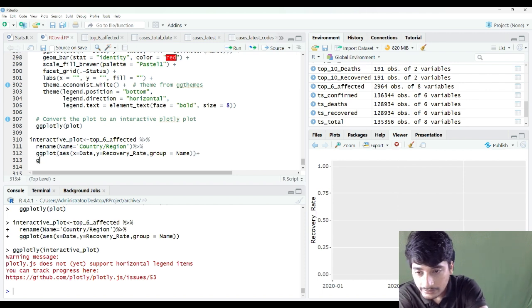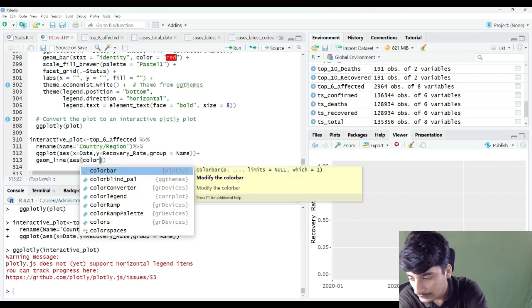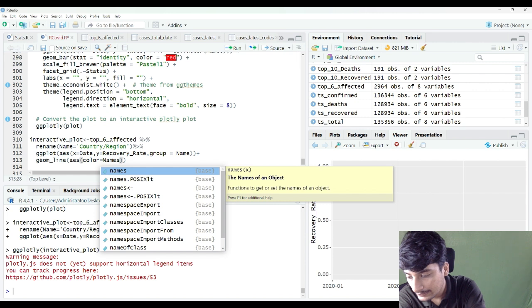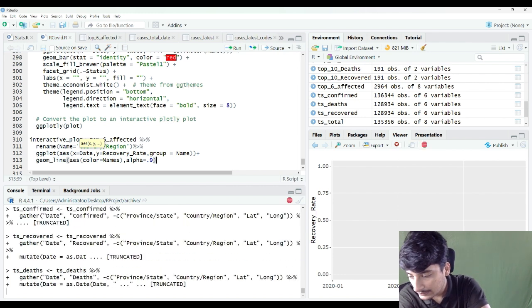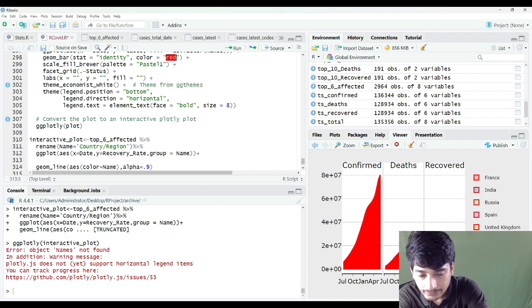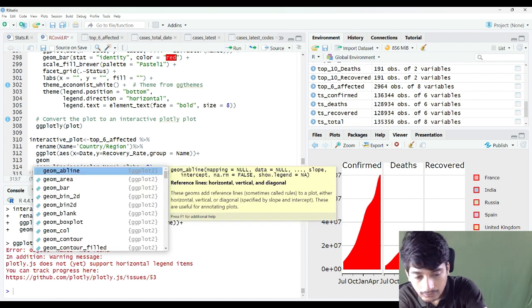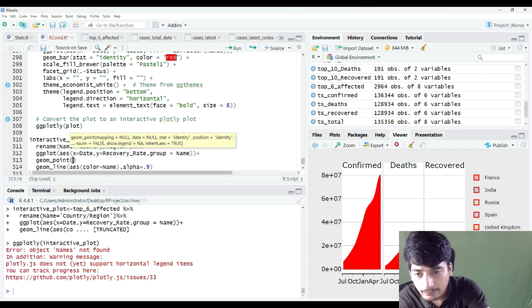So what I will do is call the geom line method, and in this aesthetics I will set the color to be by names, and alpha to be about 0.9, and then let us see how our graph looks. We also need to add point size, and here we could see that names is not found because it's by name. We also have to add geom point based on the line, so geom point, and here we need to provide aesthetics and size. We will provide the size to be 0.5.